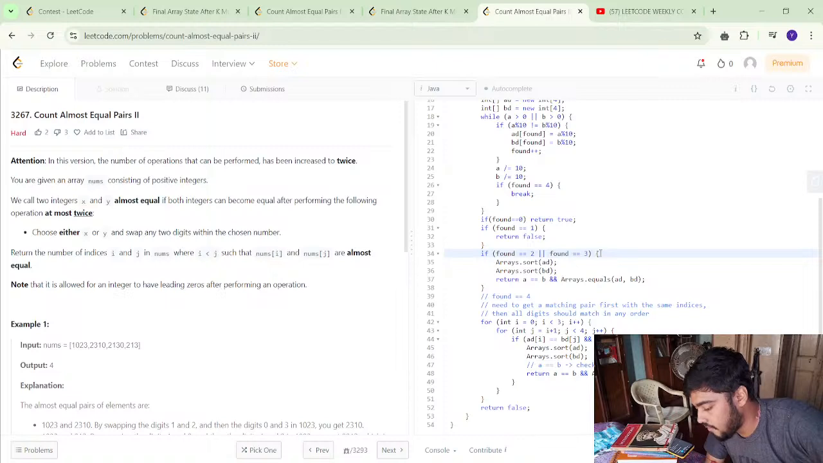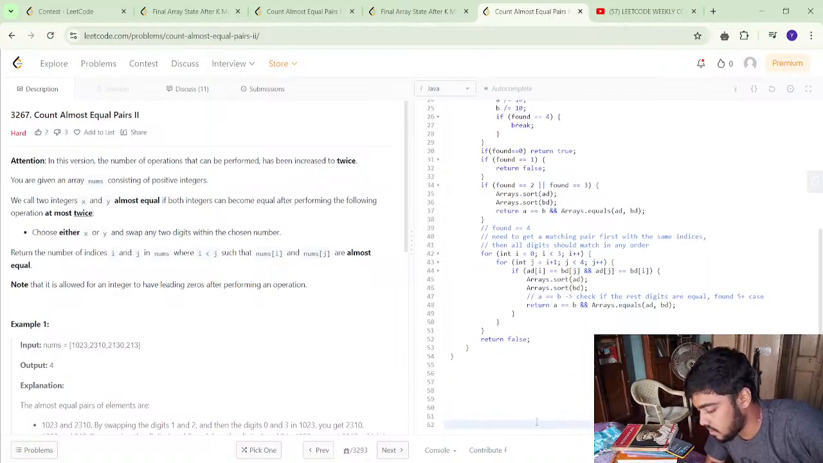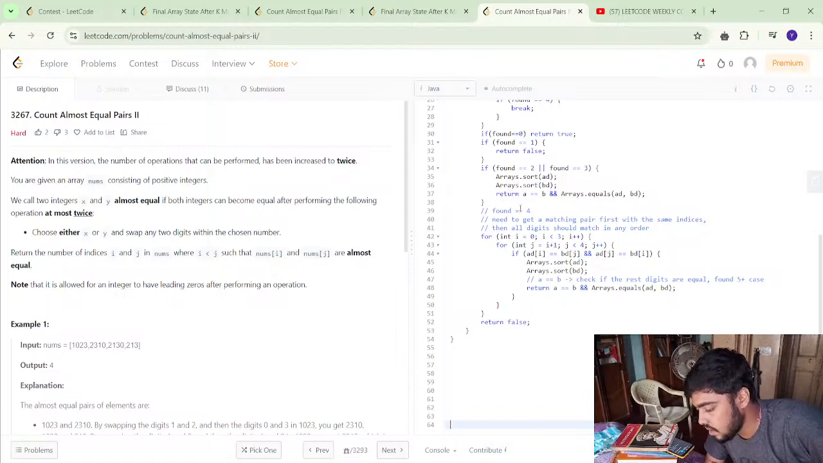After this, you have to go for 2 and 3. For 2 and 3, as I have told you, you have to sort and check if both the arrays are equal or not. And for 4, you need to get a matching pair first with the same indices, then all the digits should match. So if found is equal to 2, this is done. And for i from 0 to 3 and j from i plus 1 to 4, you are going to find a perfect pair where swapping them makes it a perfect thing.